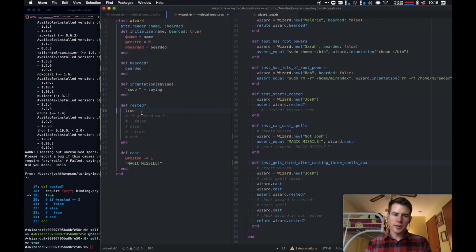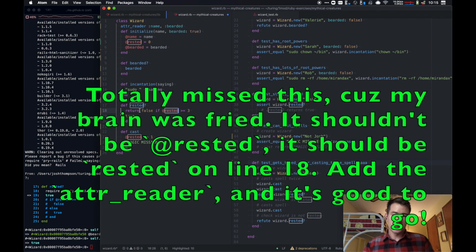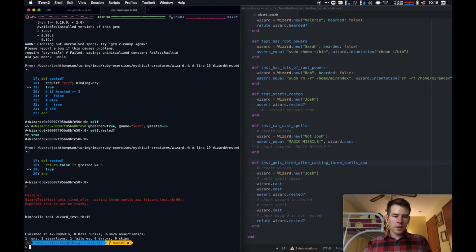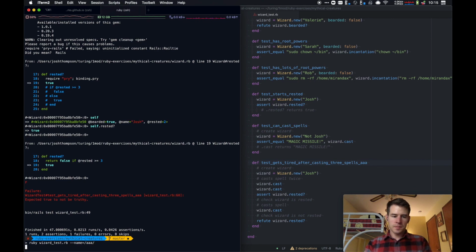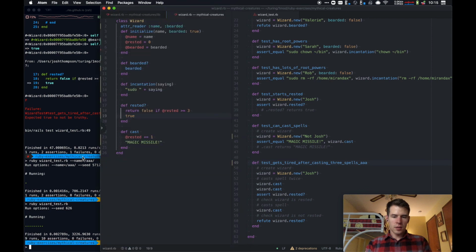It's a really roundabout way of saying that we want to say return false if rested is greater than or equal to 3. That was so much work just for that. This is a guard clause. If rested is greater than or equal to 3, the method exits early and returns false. Otherwise, it evaluates the last line of the method, which is return true. We can run our tests. That'll pass. Now we can run all of our tests. They'll pass.